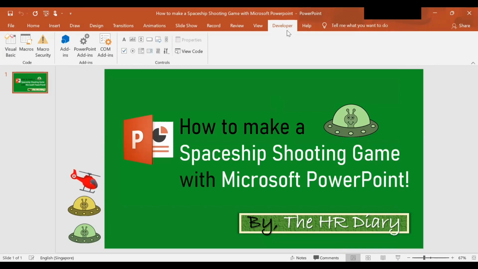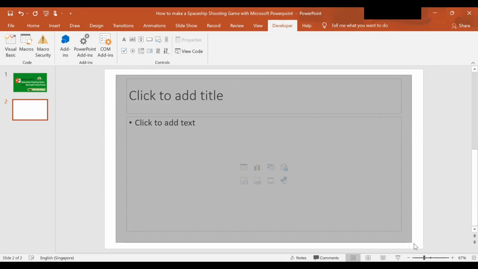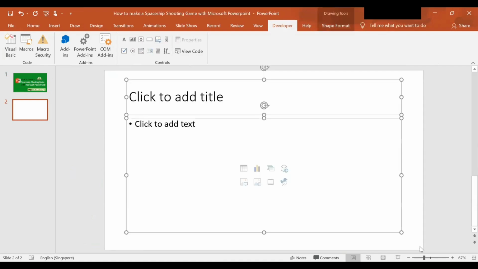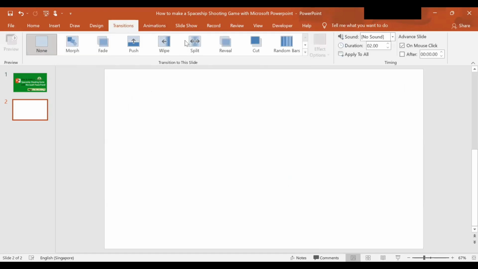Next, I want to add a new slide. So we click on this blank space here and press Enter. And this will create a new slide. Now, I don't want all this, so select everything and press the Delete key. Now, go to Transitions and untick on mouse click. All right, we are now ready to design the game layout.